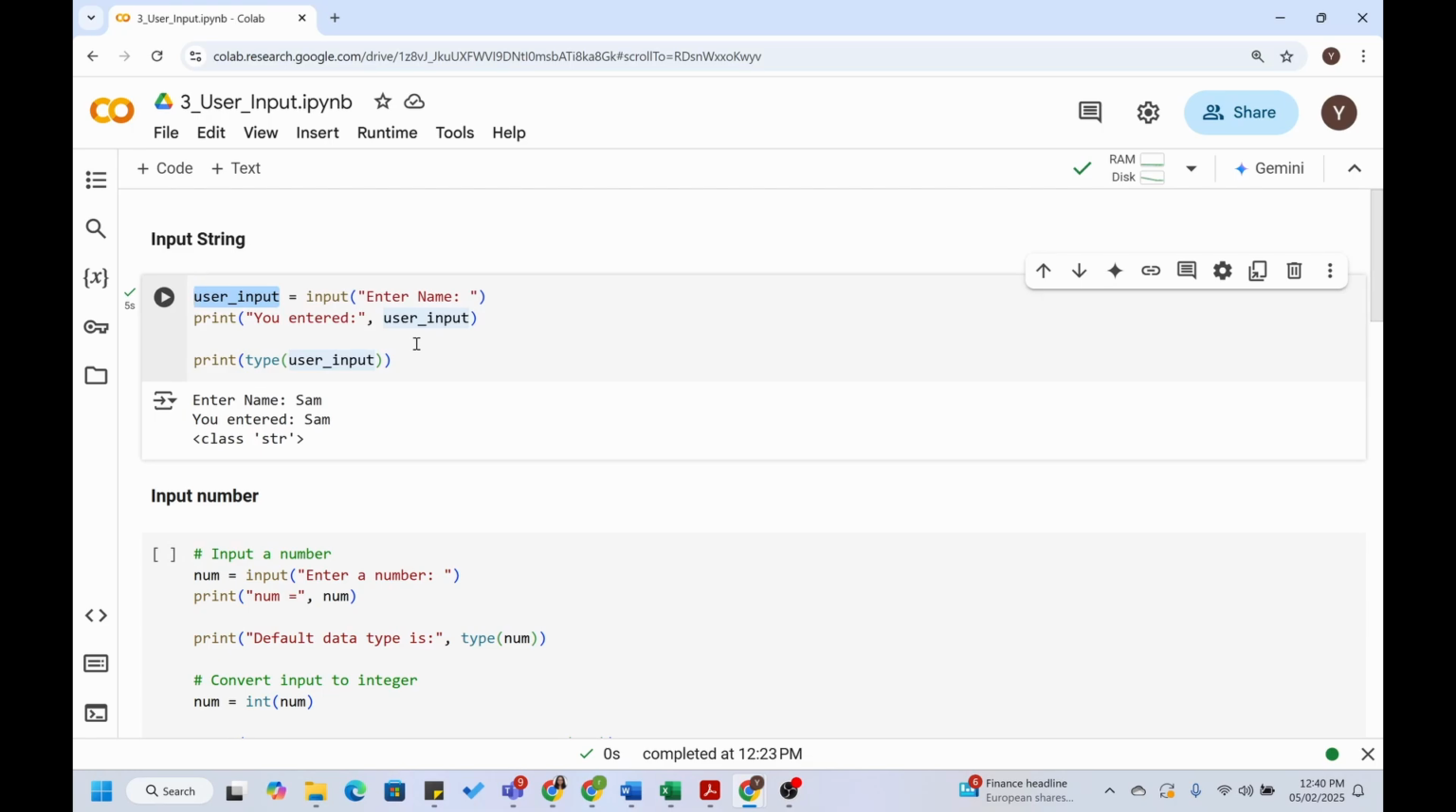Now, in case you want to check the type of the input you have given, whether it is text, an integer or a float, for that we need to use a function called type. This will give us the type of the input which you have entered. Let's see this.